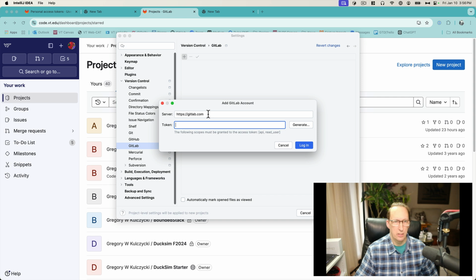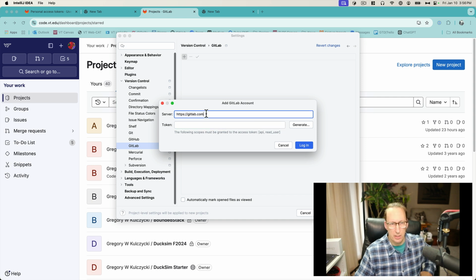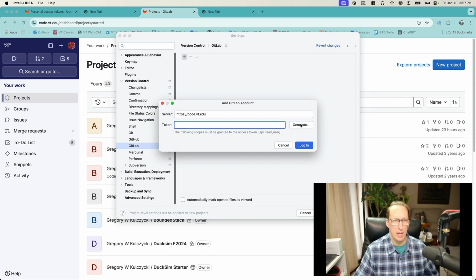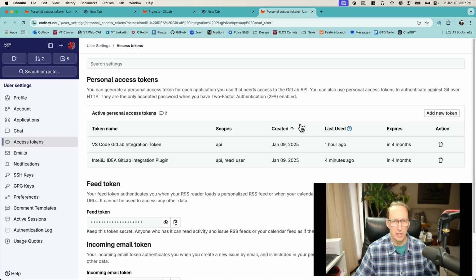And notice that when you add a GitLab account, it automatically comes up with https://gitlab.com. We don't want that. We want Virginia Tech's server, which is code. Let me try that again, code.vt.edu. And you can see that there's a request for a token here, but we don't have a token yet, so I'm just going to go ahead and generate that.